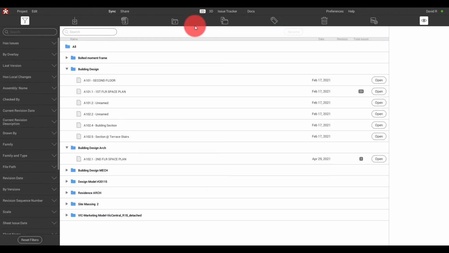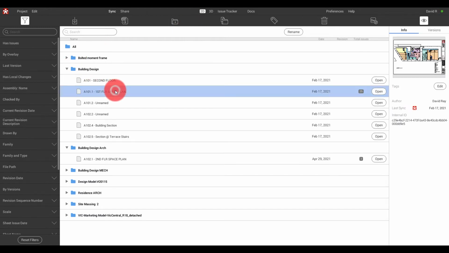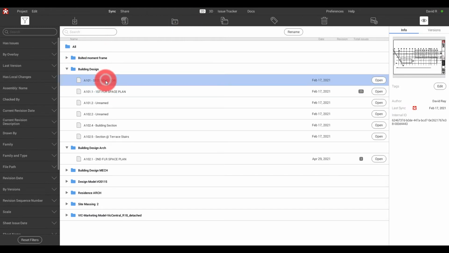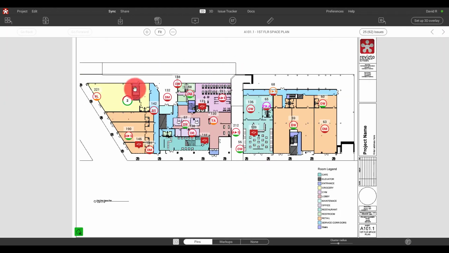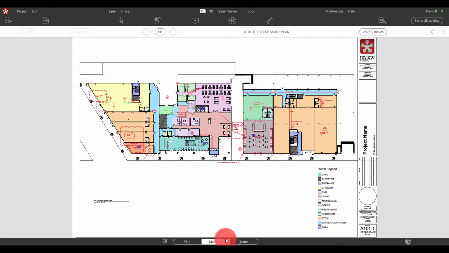So in the 2D workspace, I'll just start here in a sheet or a drawing, say, for example, on my first floor space plan. I have the three options down here. I can look at the issue pins or stamps that have been generated on this sheet, and I can also start to look at the markups as well. This is what I want to talk about today, what that means for the issue tracker, and maybe some techniques or strategy to organize these markups.